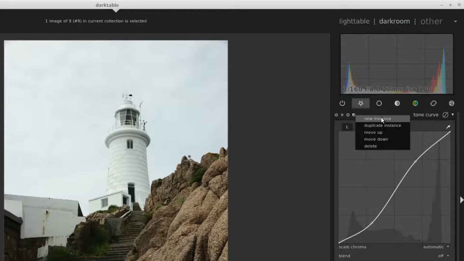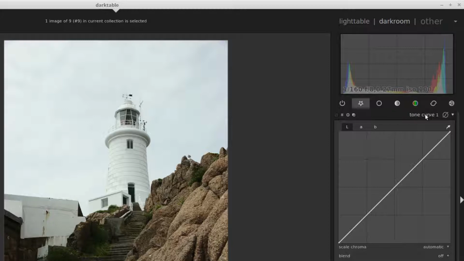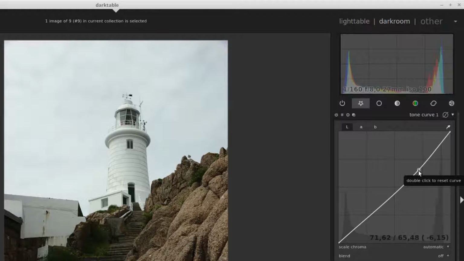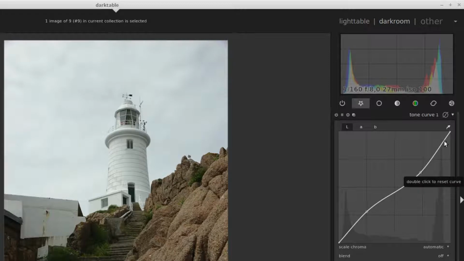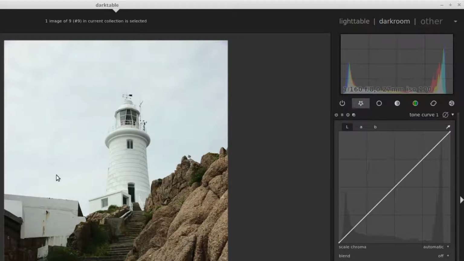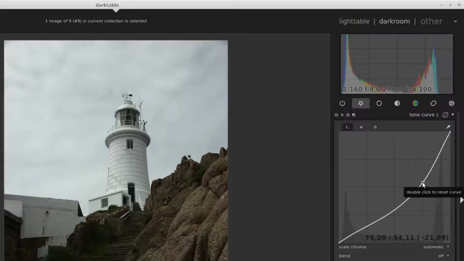So we'll make a new one. It gets the name Tone Curve 1, and now it takes the old module as input. Then you can do your thing on top of that again. And the good thing is that since this is non-destructive, if we reset this, you see the sky is completely washed out by the previous module, but now we can get all that back again if we should want to.